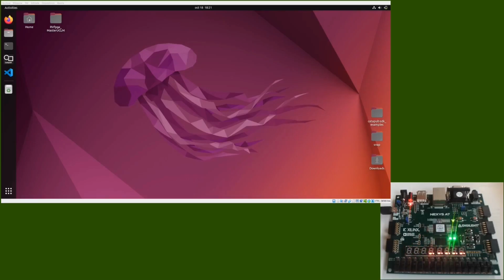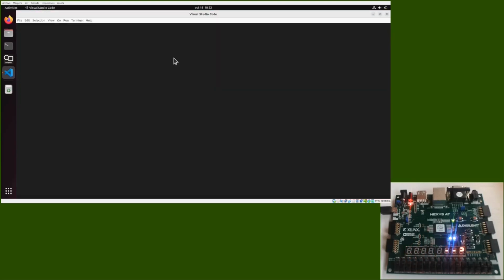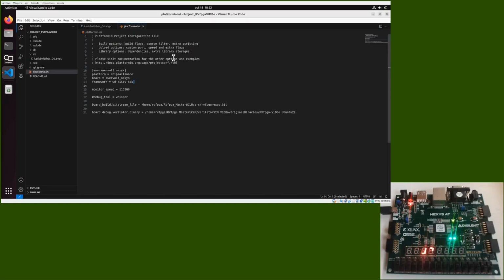Next, we'll run a program on the Nexus A7 board. First, connect it to your computer via USB and power it on. In the VM, connect it by right-clicking this icon and selecting Digilent USB device. Open Visual Studio Code. We'll run the same code we used in the Bitbo simulator. This will confirm that the operation is identical.